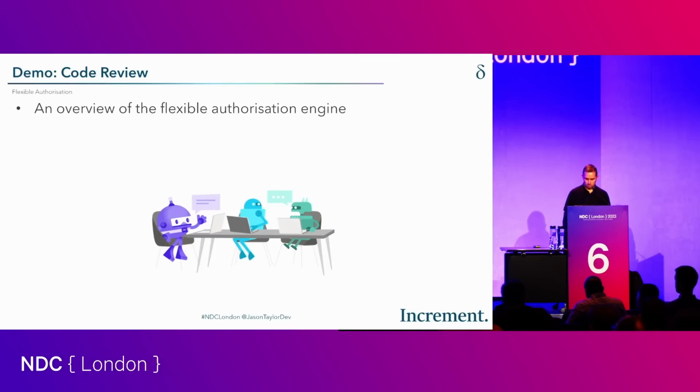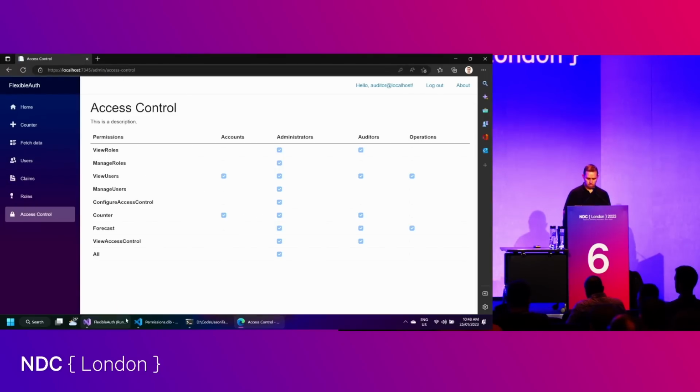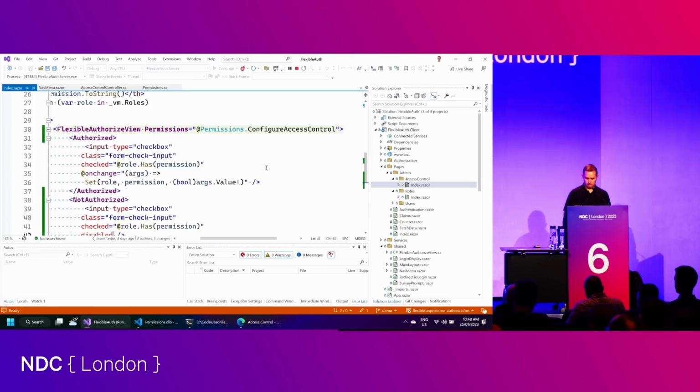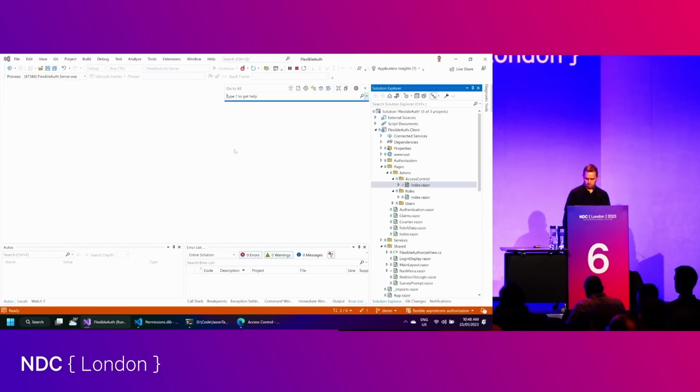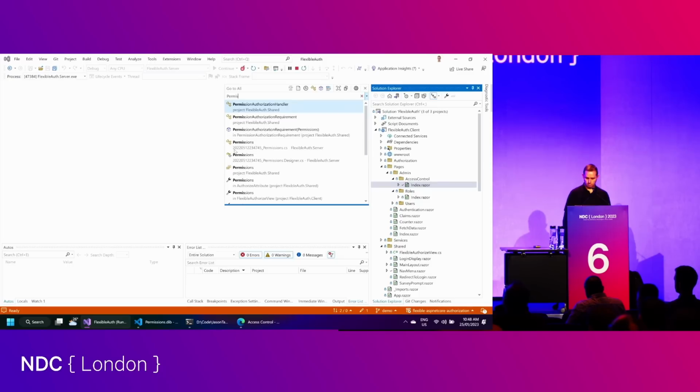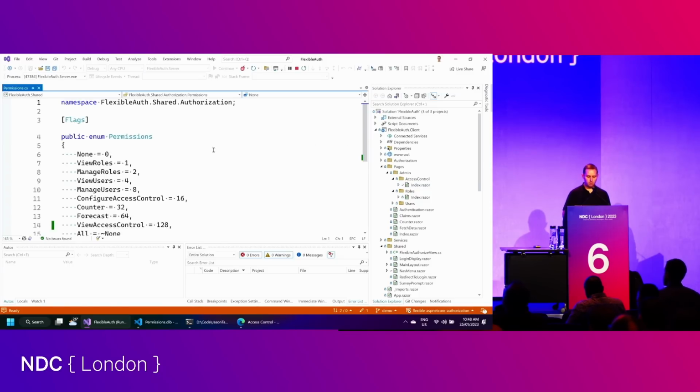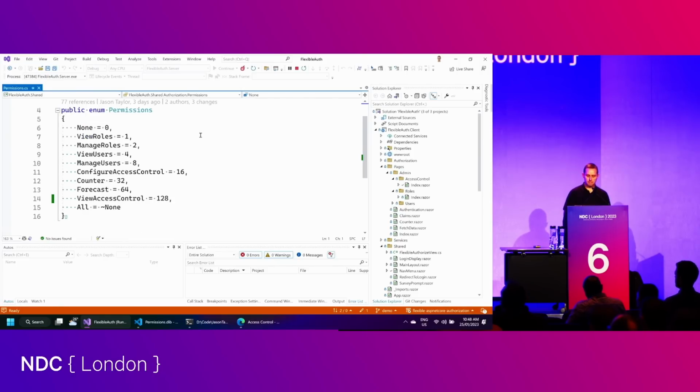Okay, we'll start with Permissions.cs. We saw that briefly before. So Permissions.cs is an enumeration. It's currently int-based, and that means that there's 32 possible permissions that we can define for this system. If we change it to long, we can have up to 64 possible permissions.